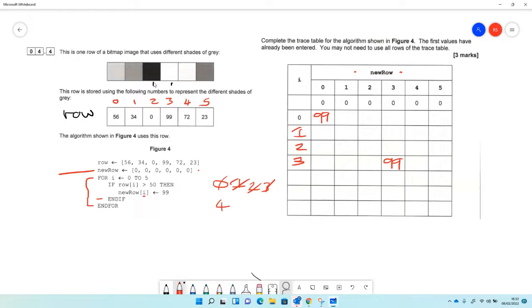So again, if row at I, which is now 4, 72, so if 72 is more than 50, it is. Don't forget to increment I. 99 is going in there. Then we finish, we increment again, so we're up to 5. That's the last time now. So if row at I, which is 23, if 23 is more than 50, then new row at I, but it isn't, so we're not going to do anything there, but we are going to increment I up to 5 like that.